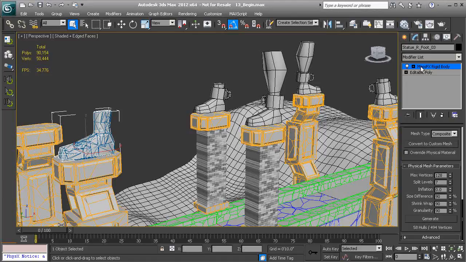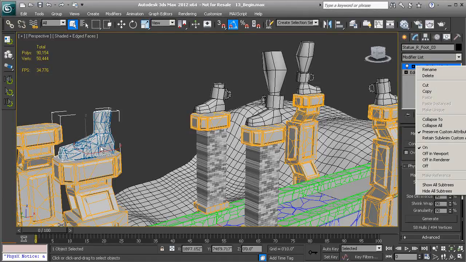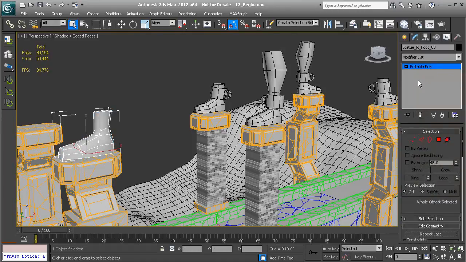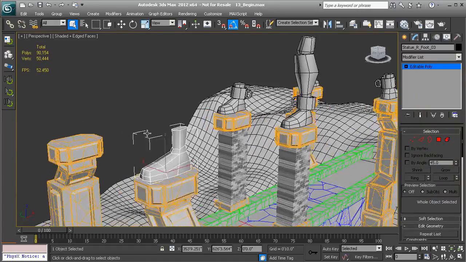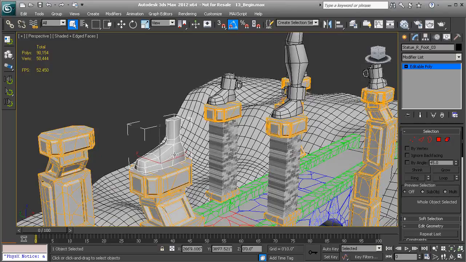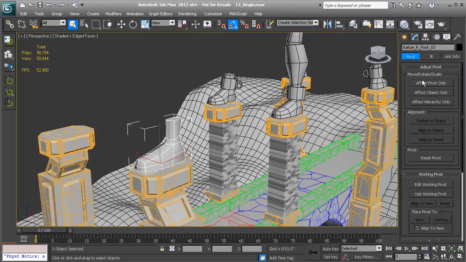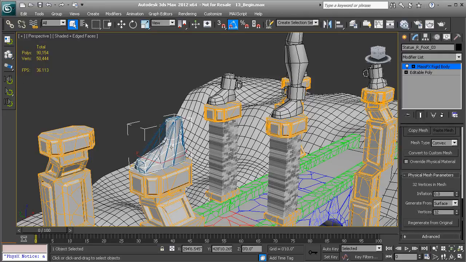So let's go ahead and delete the MassFX rigid body off of this foot, and I want to go ahead and reset its pivot point. Now I'm going to go to my hierarchy panel. I'm going to do Affect Pivot Only, center this to my object, and then align this to the object itself. Now I found that if I hit Reset Pivot Point, it brings it right back down to where I need it. Let's hit Affect Pivot Only to turn that off, and let's reapply our dynamics to this.